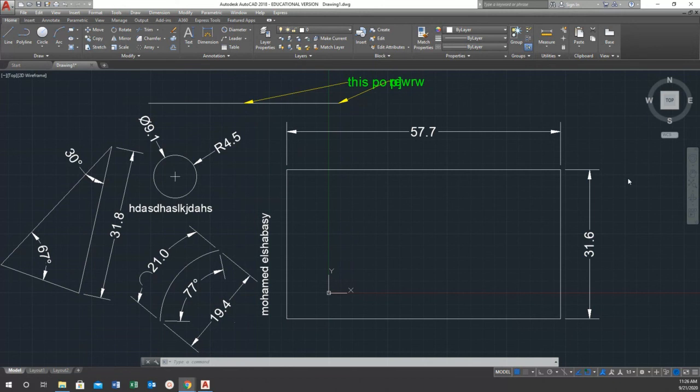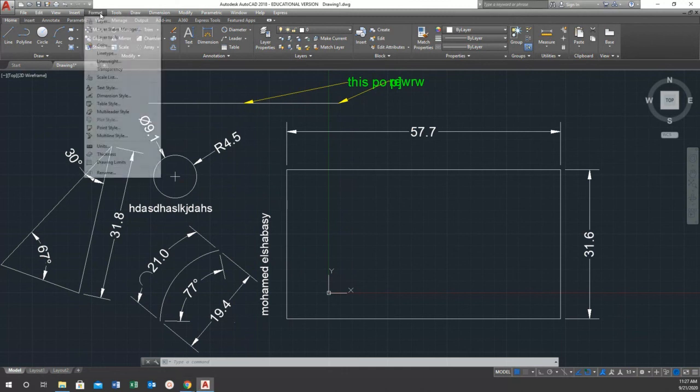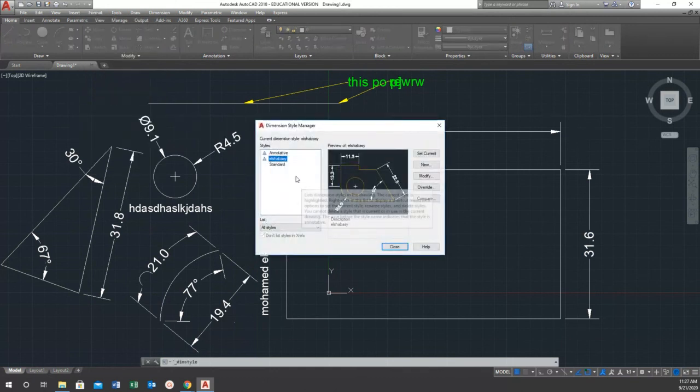Okay, guys, can somebody very quickly remind me about the steps of the dimensions? If I need to create dimension, what is the very first step to do before thinking about putting the dimensions? Any volunteer? The step number one in creating the dimensions, what should we do? Go to format, and from the format, dimension style.